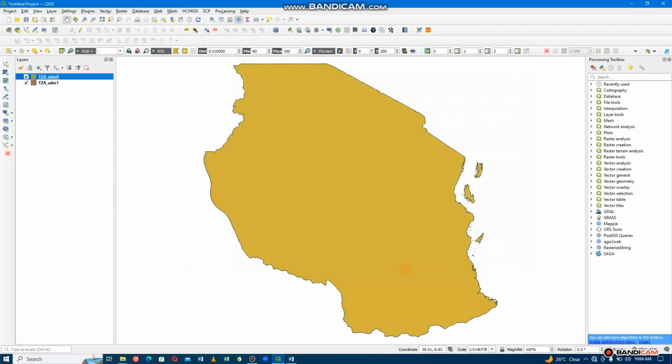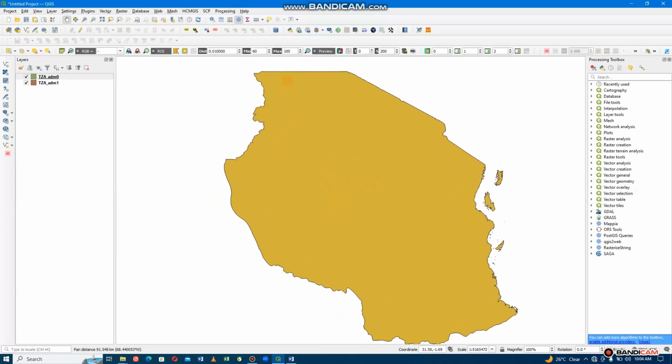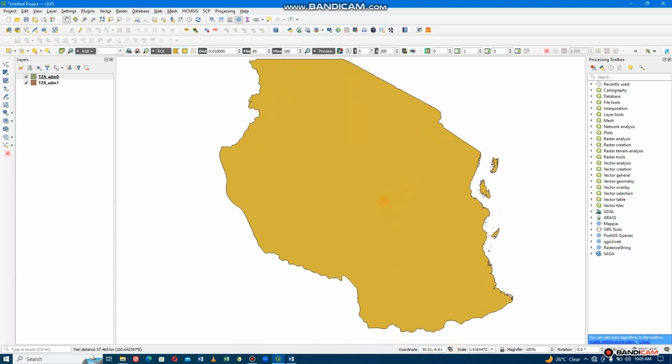Okay, close this panel, and in our layer panel, the two selected layers are already displayed here. This is the Tanzania map. As you see, this is admin 0. Admin 0 represents the boundaries of Tanzania, but admin 1 represents the regions which are found in the Tanzania map or Tanzania boundary.